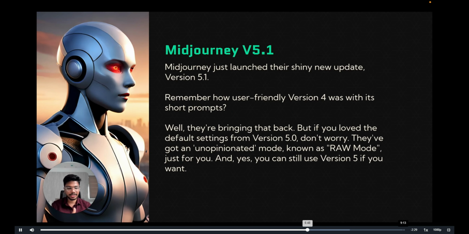Let's now discuss Midjourney version 5.1. If you're seeing this 5 years down the line or 2-3 years down the line, you would maybe have Midjourney 10. But in June 2023, if you're seeing this, Midjourney recently released version 5.1. They're bringing back the user friendliness. Midjourney 4 was super user friendly. 5 is a little complex for an average beginner level user. And now the only difference here is it is bringing back that user friendliness.